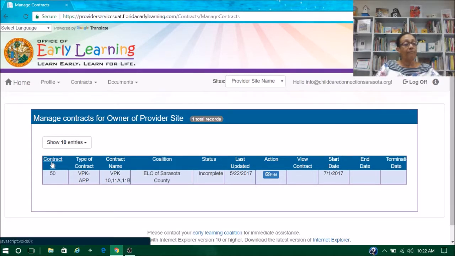So here we go. Here we have the contract ID number. Then it also tells you the type of contract that you're going to be applying for. Here we also have some forms that are very familiar to you because you've used a paper form in the past. The coalition, because of course you have to make sure that you're applying to the correct coalition. And of course the status is incomplete, which is okay because that's where you are at this point in time, when we initiated the contract. The edit button is the action that you're going to be taking, and 7/1/2017 is the school year, not necessarily when you start at this point in time.